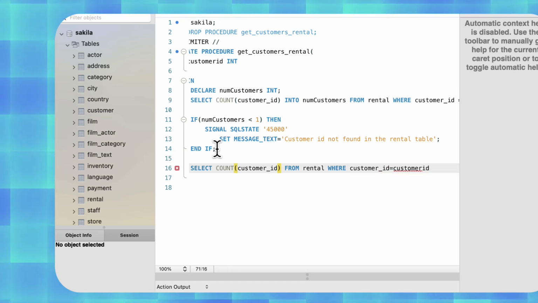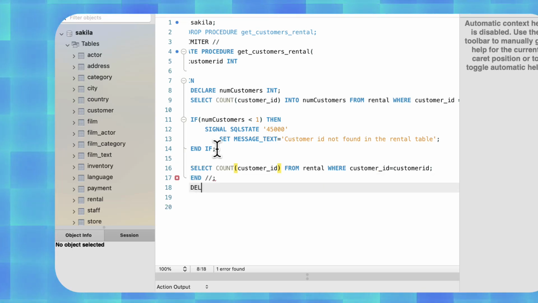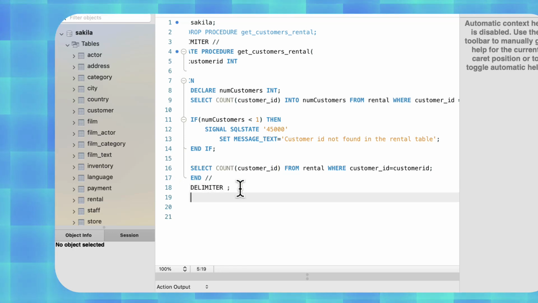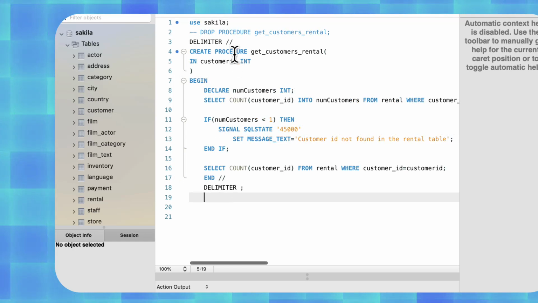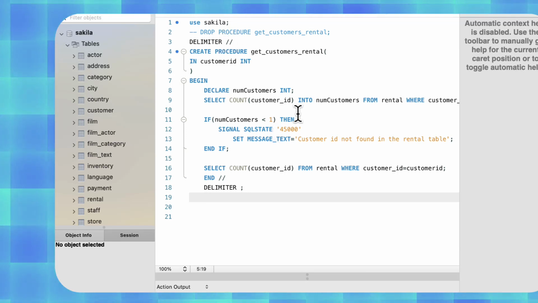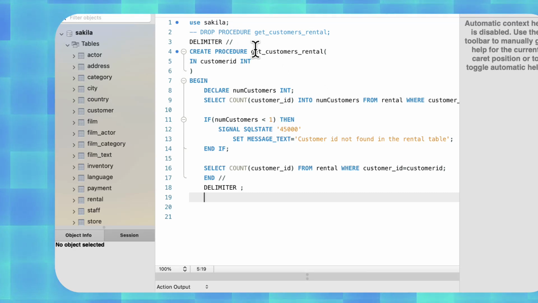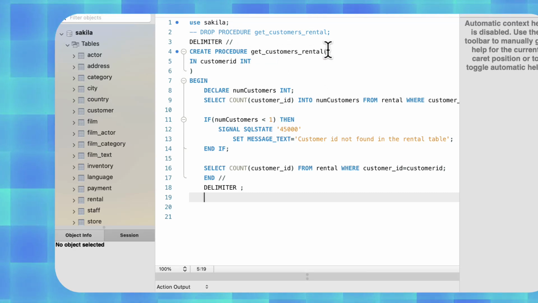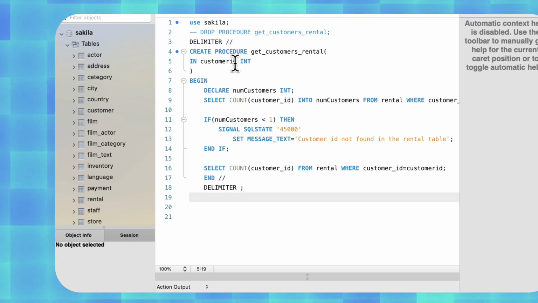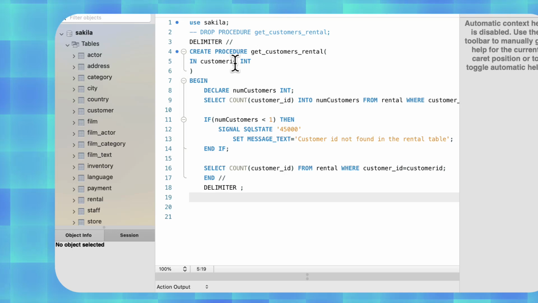And then we want to end the delimiter we are using and change it back to the default delimiter, the semicolon. So this is the syntax. Let's see if all is well. The first thing we want to do is to change the default delimiter so we can use semicolons comfortably within the statement without any errors. And we create a procedure called get customer rental. This procedure takes a parameter called customer ID, so we want the user to pass in an argument for the customer ID whose total rental we want to calculate.